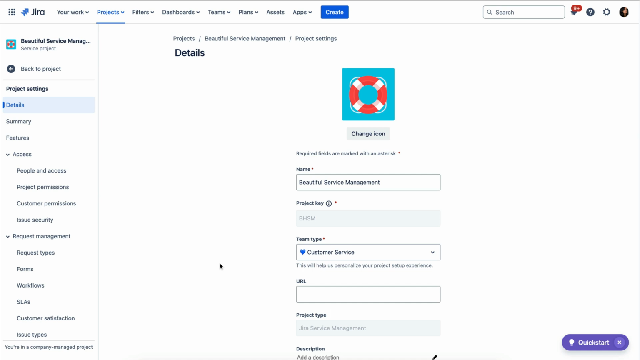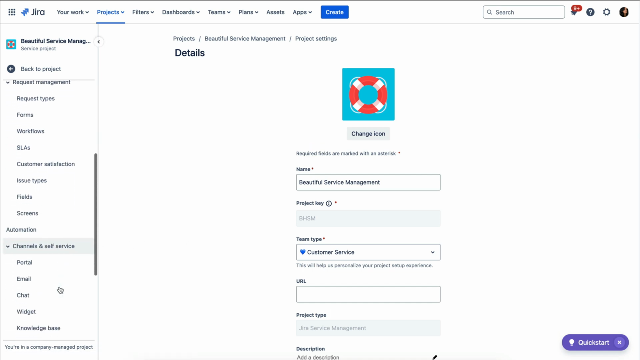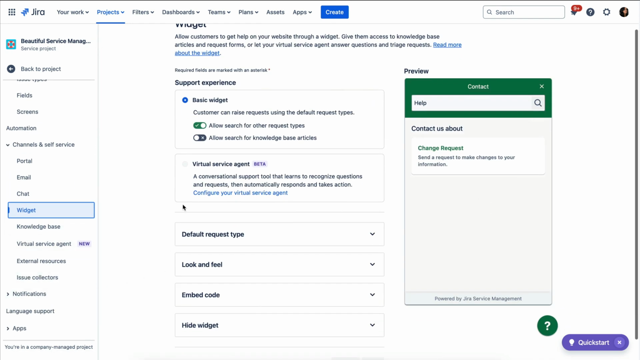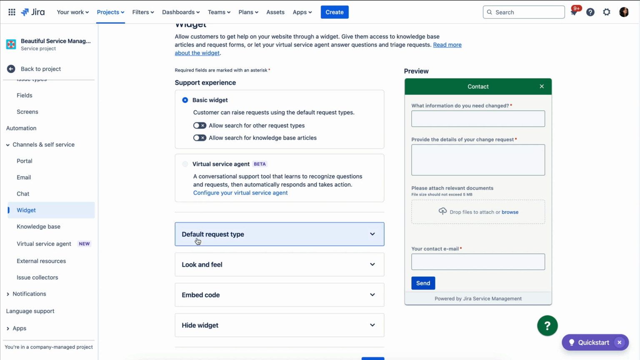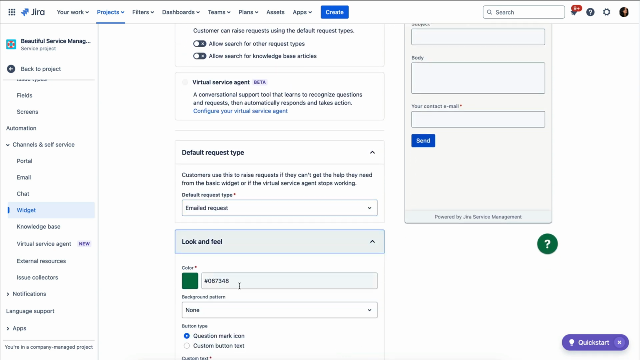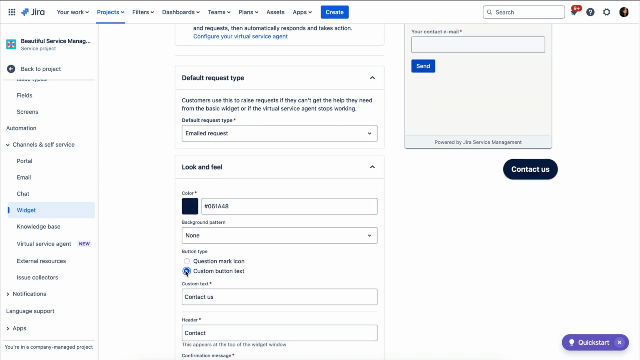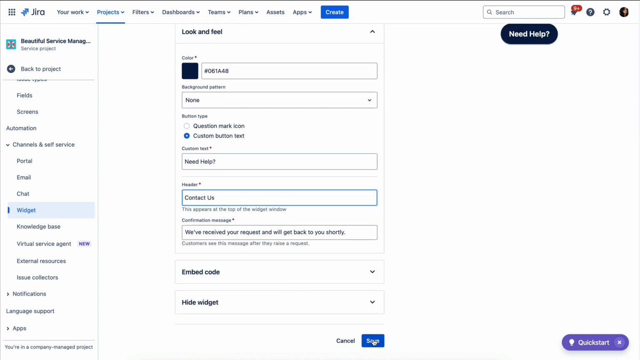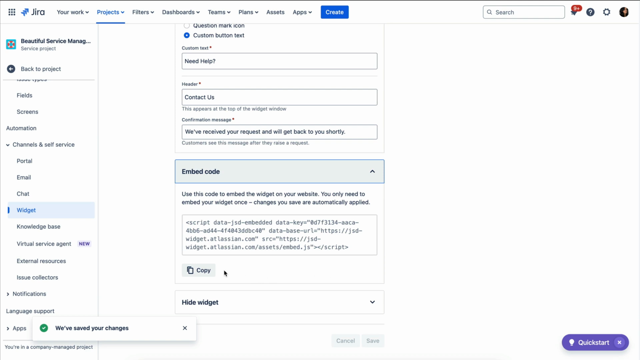First, head over to your Jira Service Management instance. Navigate to the project settings, then go to Channels and Self-Service, and click on Widget. Here, you can quickly configure your widget to match the look and feel of your portal, adjusting colors and selecting the appropriate request types. And once you toggle it on, a snippet of code is generated for you. This code is the key, and we'll want to copy this code.